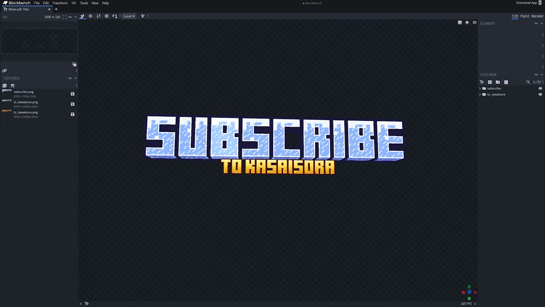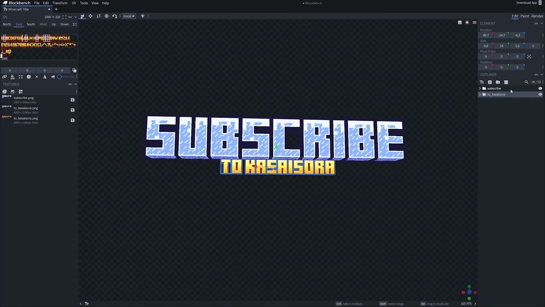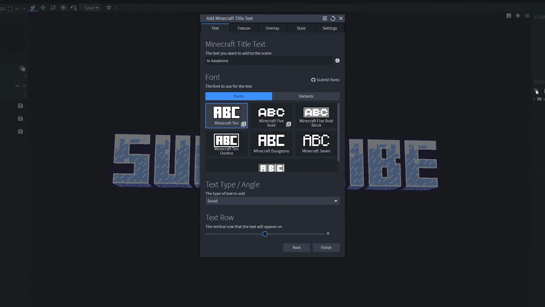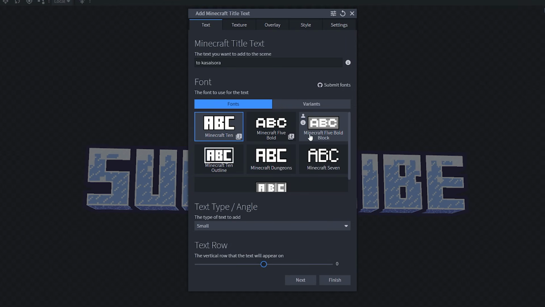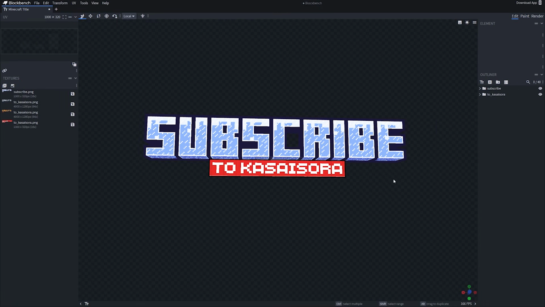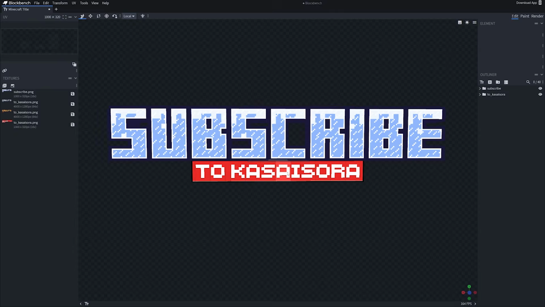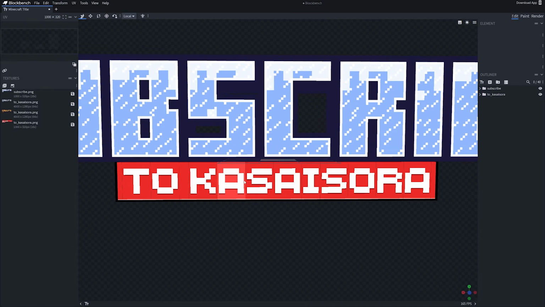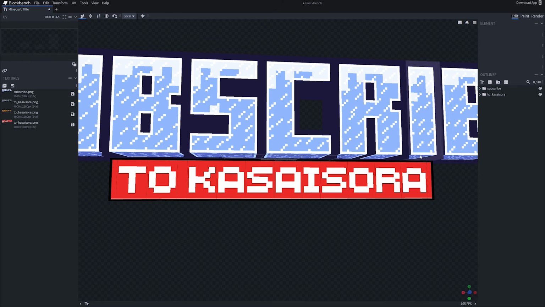Now, of course, you can also use other fonts for this. So when we remove to Kasai Sora again, and we will create a new text again, but this time I'm gonna select this one, for example, the Minecraft 5 bold block. You can see that when I go to textures, there will be other options here. So we got flat, live, and neon. But when we now click on finish, this is what it will look like. That is pretty cool stuff. Now you might see when we zoom in that there's like a small black line in between all of these letters. Don't you worry, as soon as we render it, these lines won't be there.